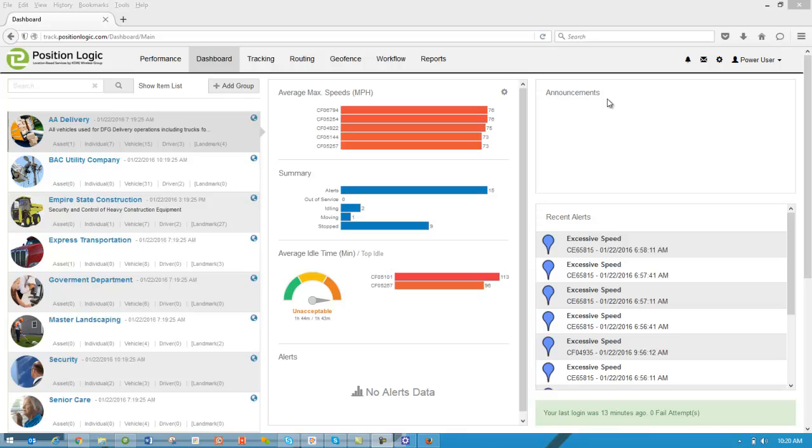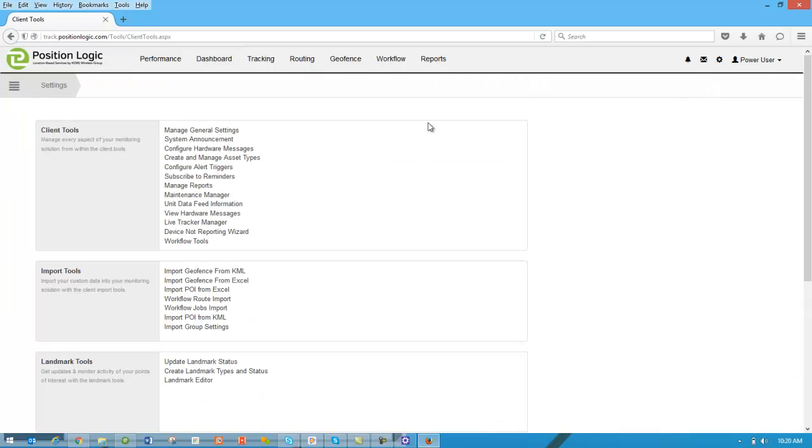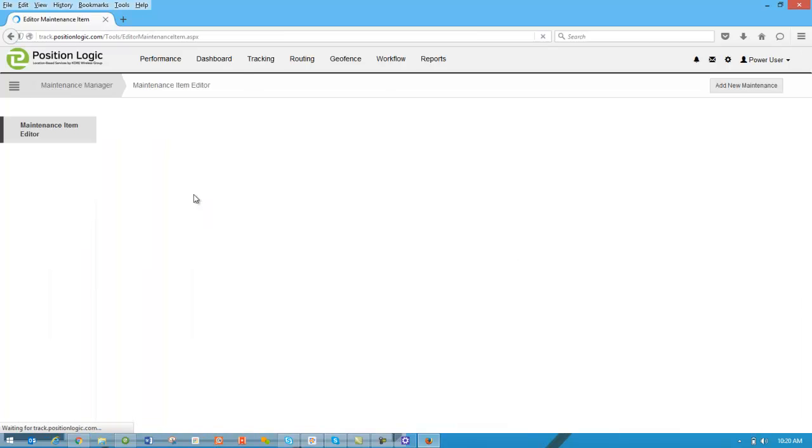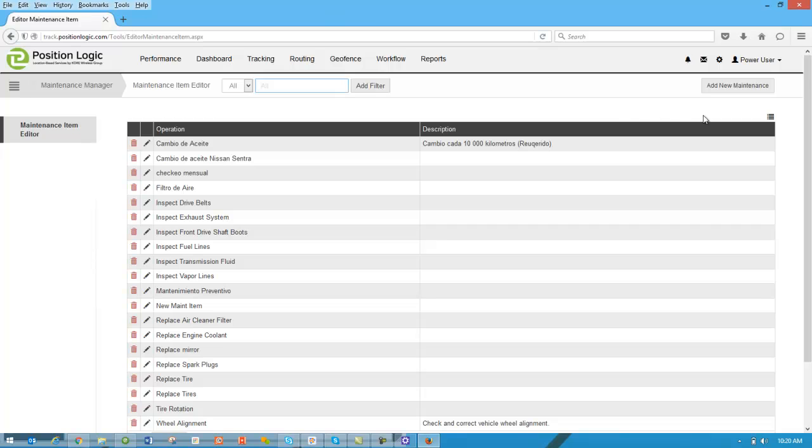So let's first cover how to actually set up the maintenance operation. I've already taken the liberty of logging into the client level. Once you're in the client level, you want to go to the top right, click Tools and Settings, and we're going to go to Maintenance Manager. Here you'll see all the maintenance operations that have already been added in the past. We're going to add a brand new one. We'll click the top right, Add Maintenance.